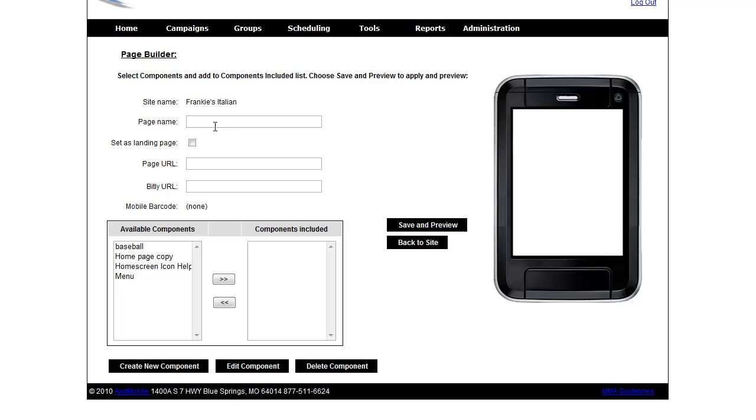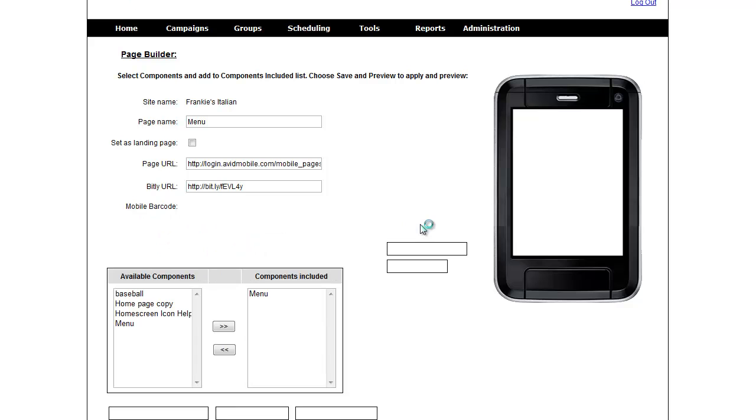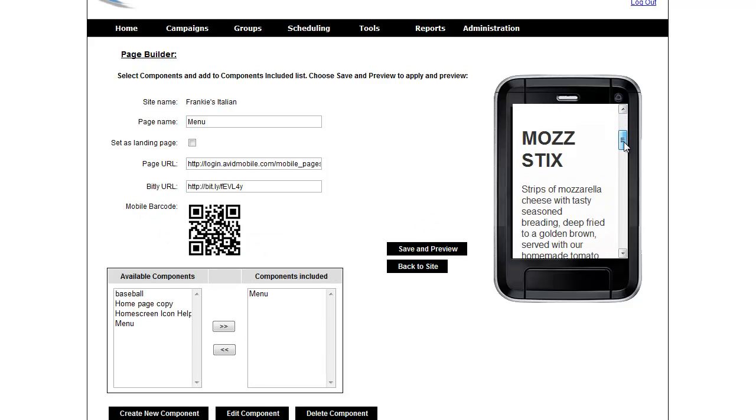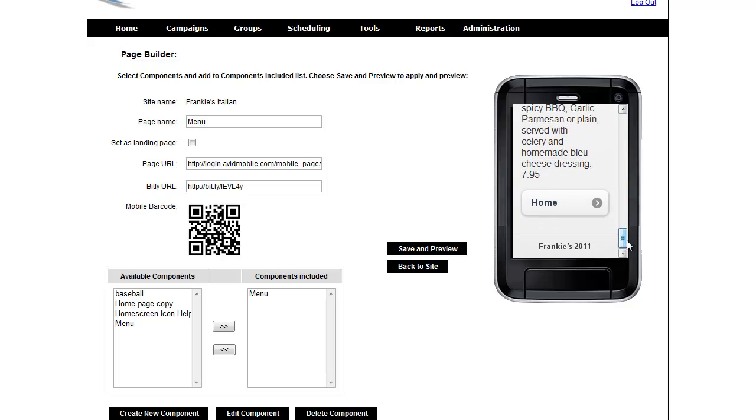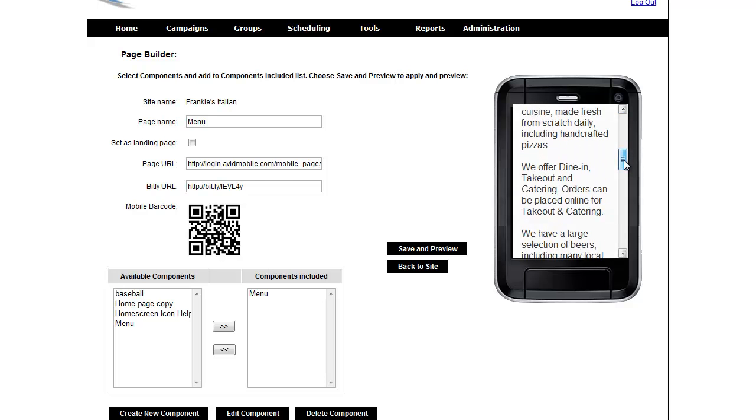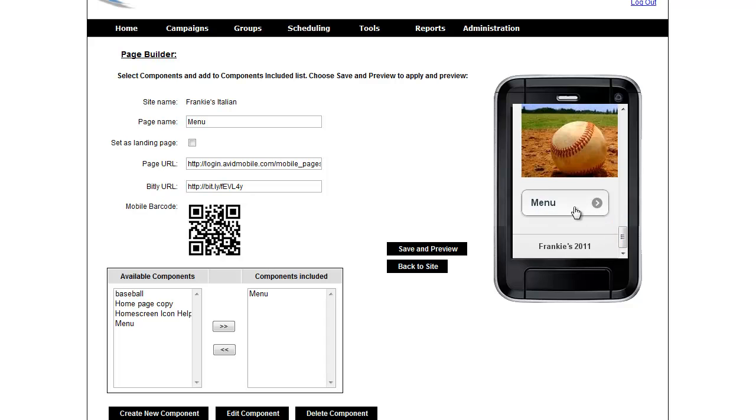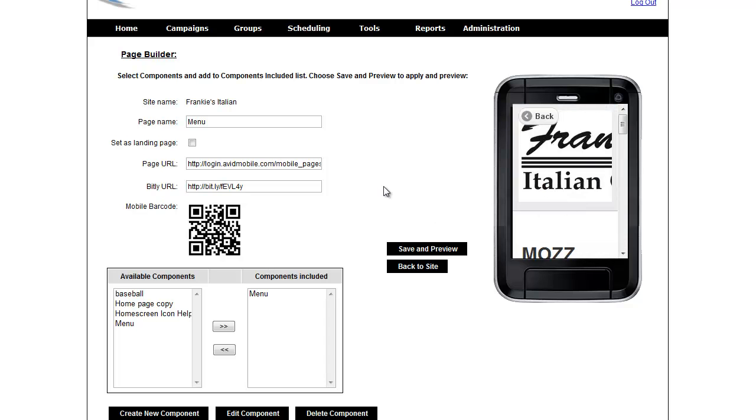Once it's saved, I'm going to name my page. This is going to be my menu page. And I'm going to pull over the copy that I want on that page, hit save and preview. And there I've brought on the information with the formatting that I wanted, and it automatically creates buttons down at the bottom of every page to take me to however many pages that I create, so I can go back and forth between pages. The previewer actually works. This system builds these mobile websites to work on about 98% of all mobile enabled or web enabled devices.